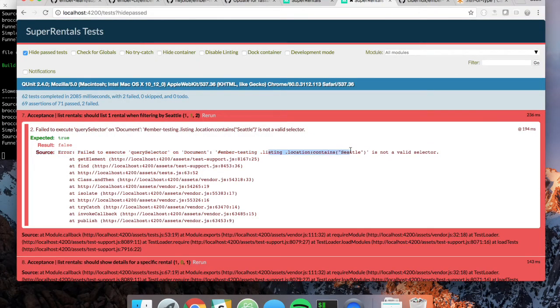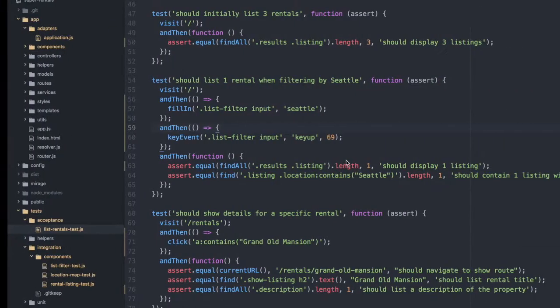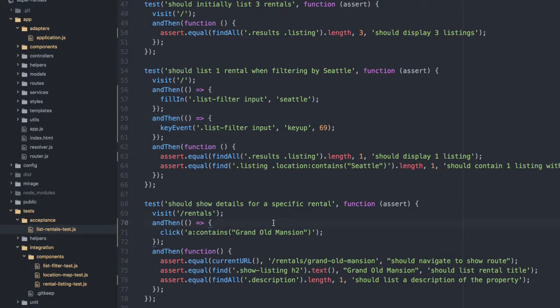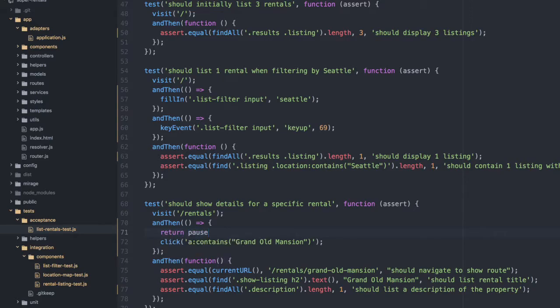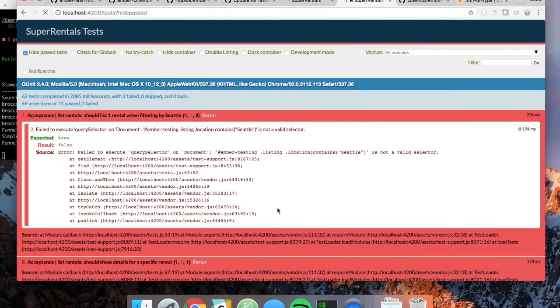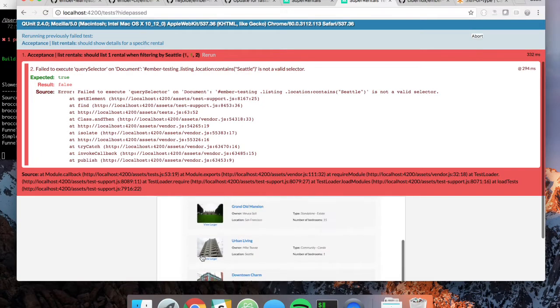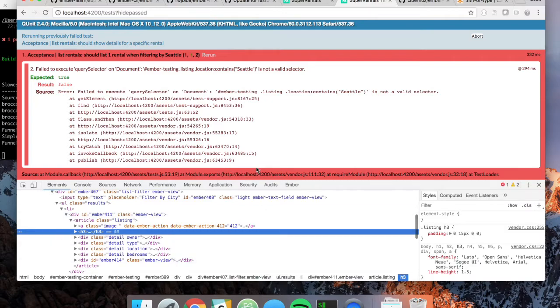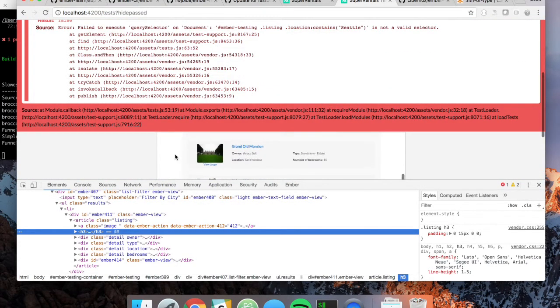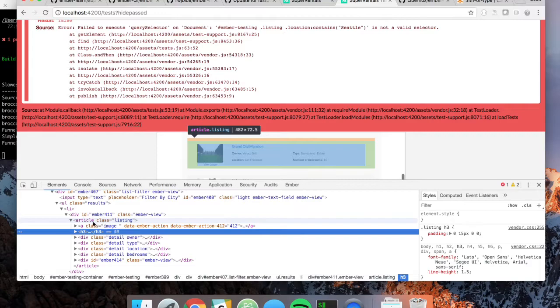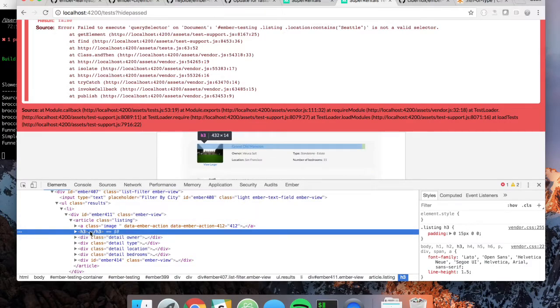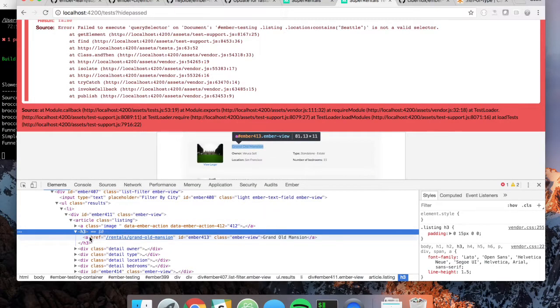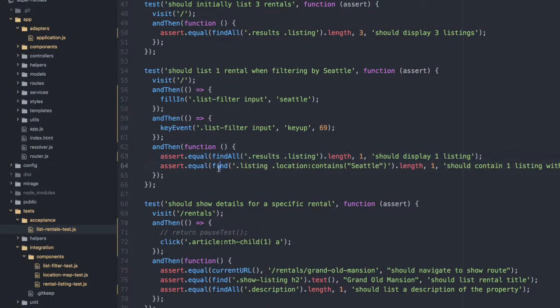And again, we're failing now because of that same thing, where we can't use the contains selector anymore. So let's pause this test and see where that grand old mansion element is. So that would be that link there. Let's inspect this. It's within this H3 tag. It looks like we have a different test failing. This we should be able to update to this. We don't need the contains.